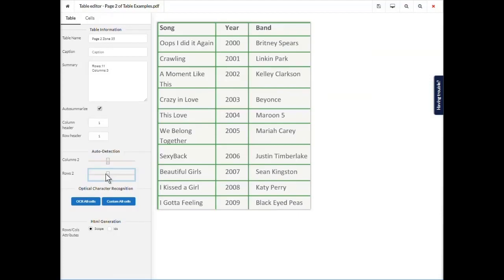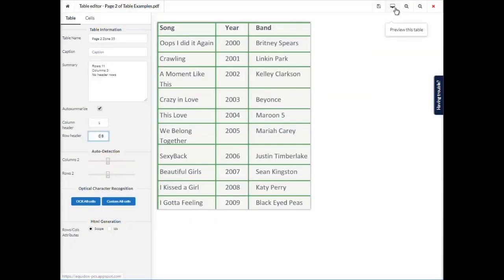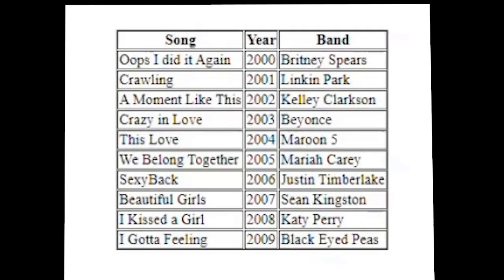This table has no row headers, so that can be set to 0, and Equidox will correct the table summary. Again, the preview shows the perfectly tagged table.